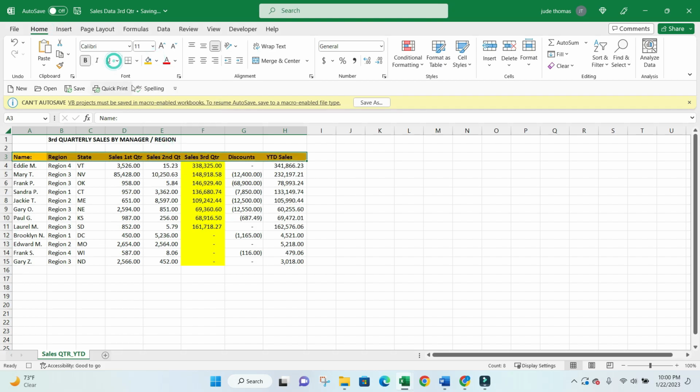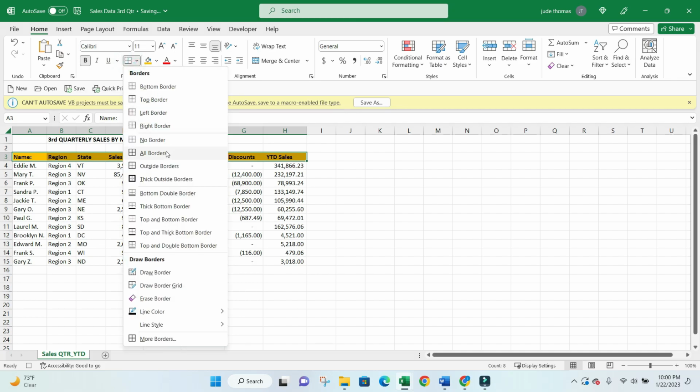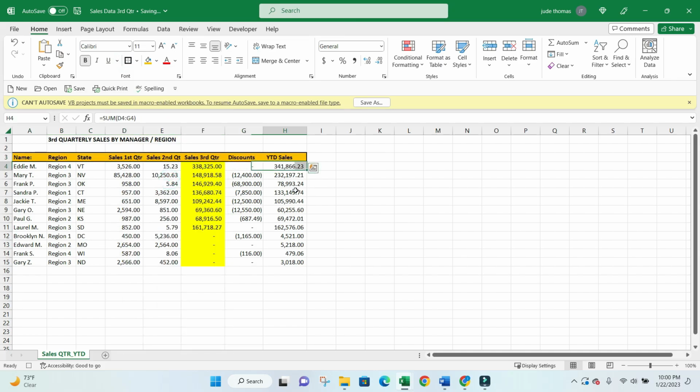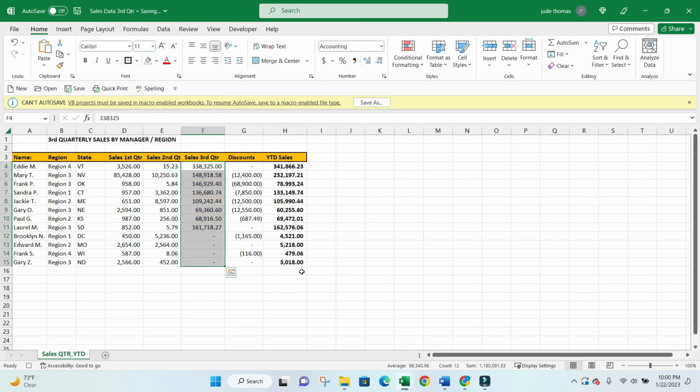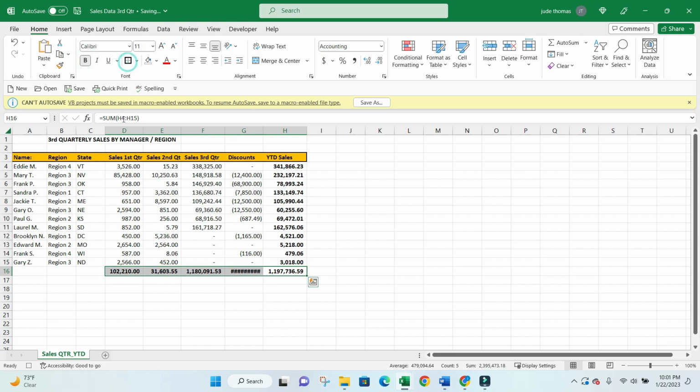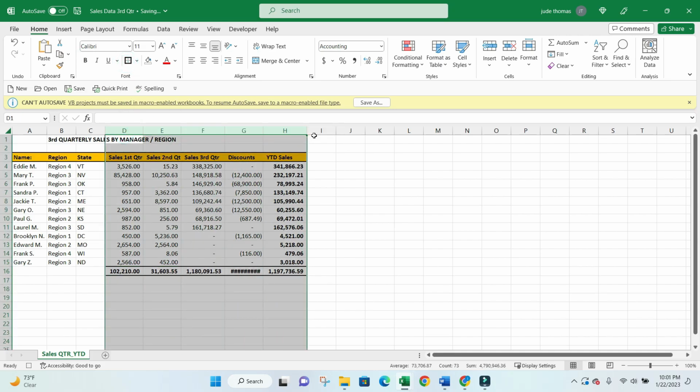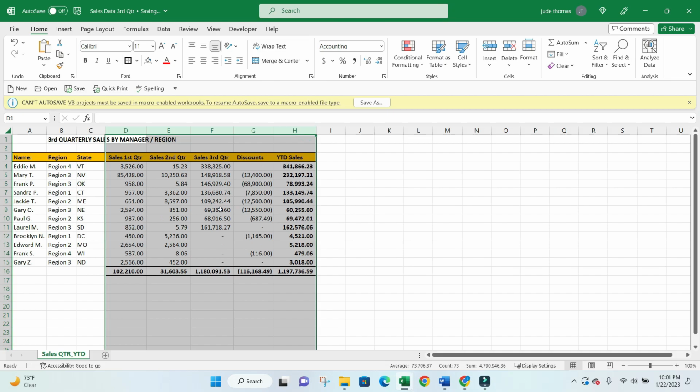We need to get rid of the underline. We can do a thick border. We can bold this. We can get rid of this. Maybe we want to sum these numbers here. Bold that. Thick border. So all these steps are being recorded by the macro.